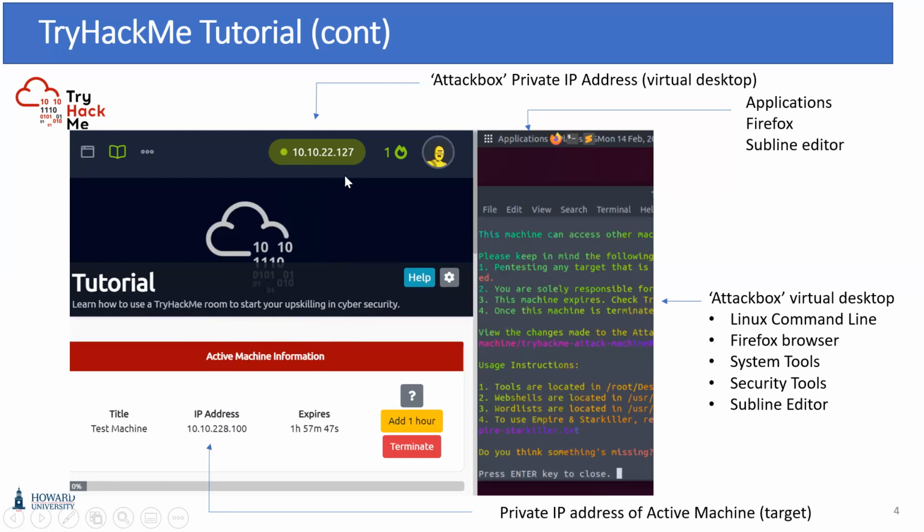Over to the right, once you've started your attack box, again, that's your virtual machine, it'll start a terminal, and that terminal or attack box is a virtual desktop, and it includes a Linux command line. It has a browser, which is Firefox. It has system tools, security tools, and an editor. And we'll talk about that in just a second.